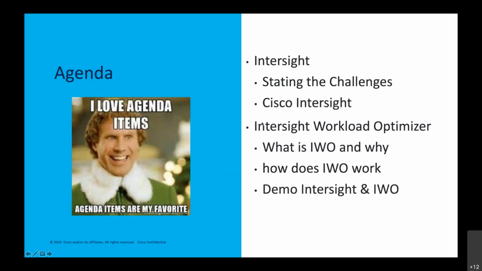This is the agenda we have for the call today. Basically, our call today is going to be cut into two pieces. I'm going to talk about Intersight, which is a management solution, to briefly explain it. And I'm going to talk about Intersight Workload Optimizer, which sits on top of it.